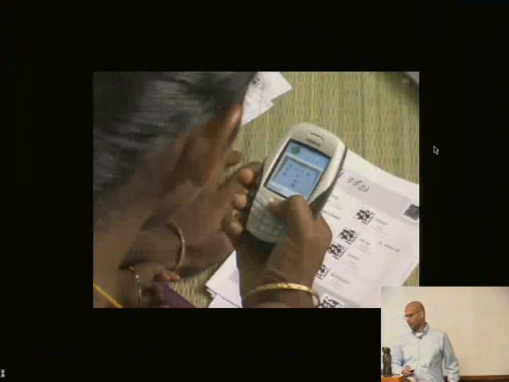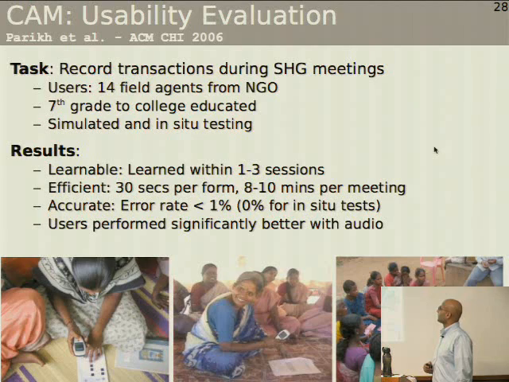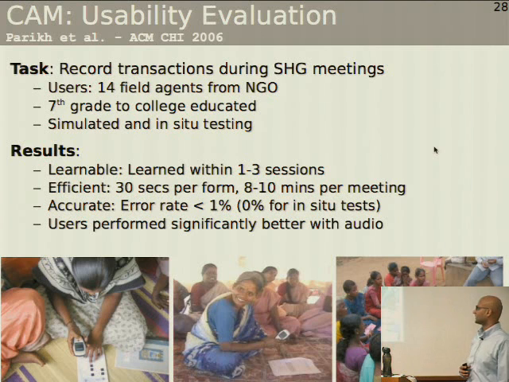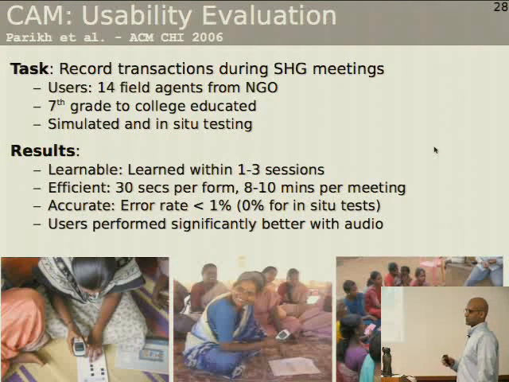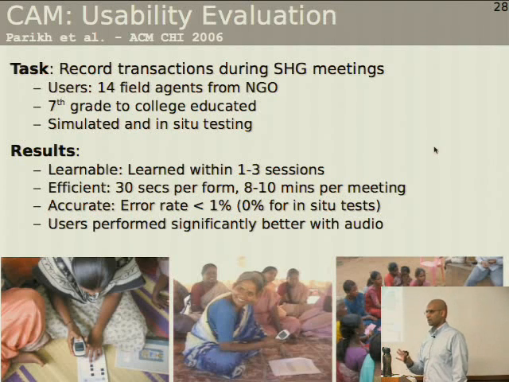So the next step is actually evaluating the system. The first step was doing a simple usability evaluation, seeing if this system could be used by the people we were expecting to use it. The task was recording the transactions that were generated during a typical group meeting. We had 14 users. They were all field agents that worked with a local nonprofit organization. They all had at least a 7th grade education, so they were all basically literate.